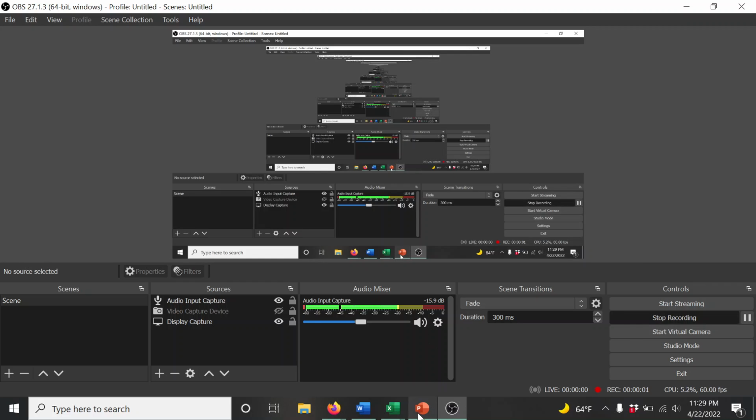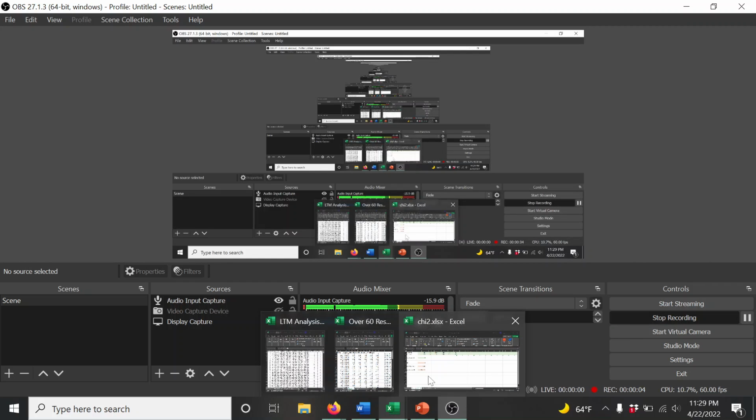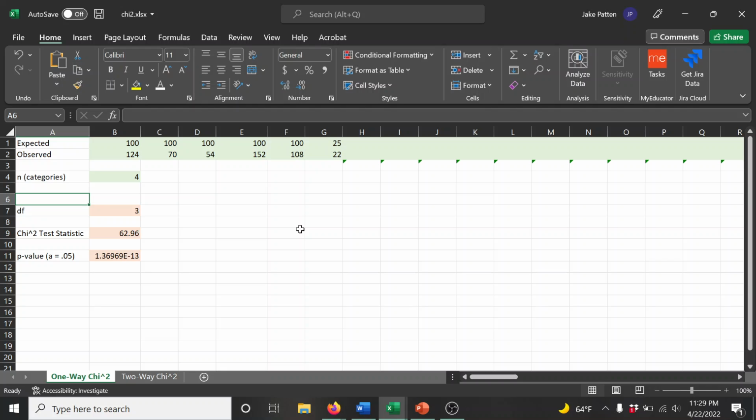Okay, so now we're going to look at a two-way chi-squared, but there's something I forgot to add into my one-way chi-square before I stopped the other video, which was I wanted to show you how to get the critical value without using a table, without looking up a table online or in your textbook.